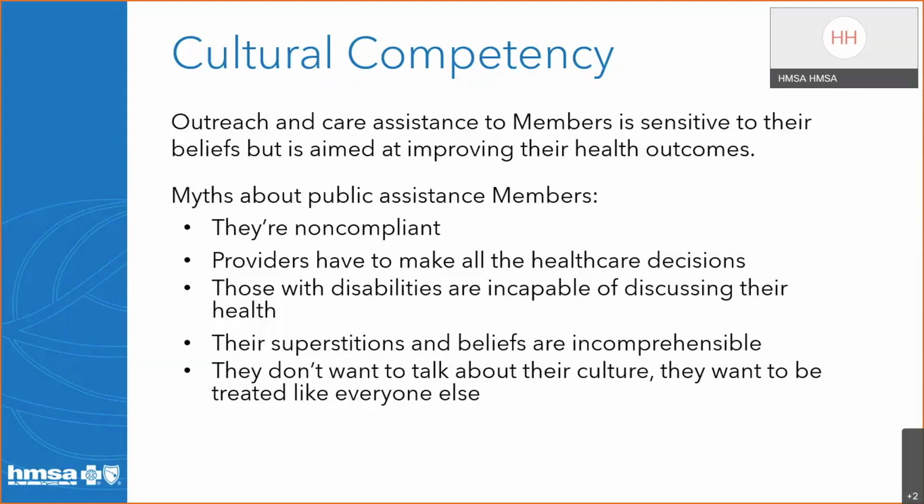Another myth is that patients from other cultures have superstitions and beliefs that are incomprehensible to Americans. However, we must remember that all cultures have beliefs and customs that seem strange to those in other cultures. Many cultural beliefs have direct or indirect implications for healthcare.